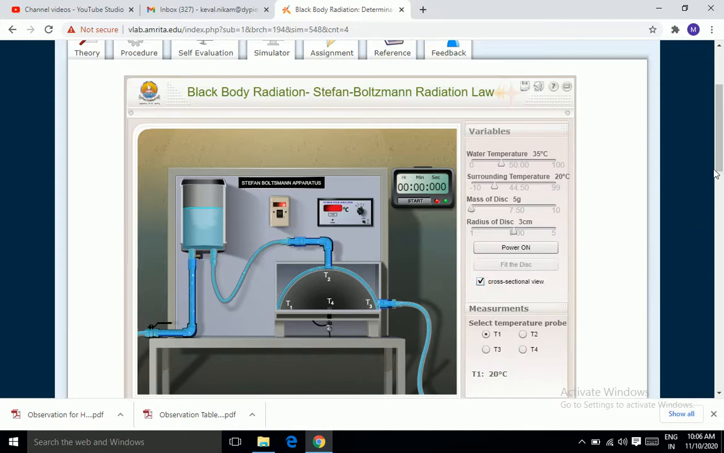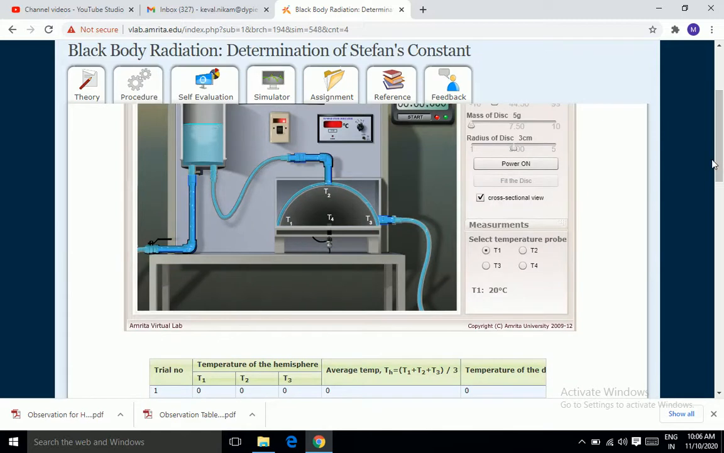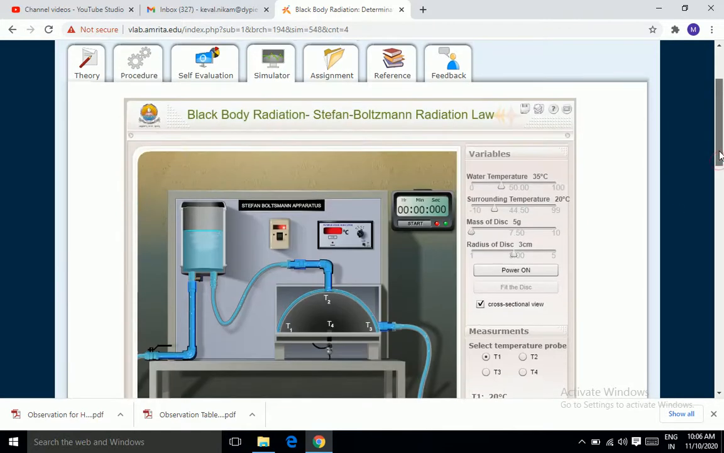We have the temperature probes T1, T2, T3, T4. This experiment is going to demonstrate that the disk receives radiation from this hot hemispherical dome. Hot water is placed over this hemispherical dome, and the dome is going to emit radiation. As a result, the temperature of the disk, T4, is going to increase.